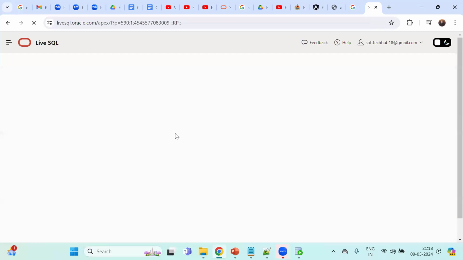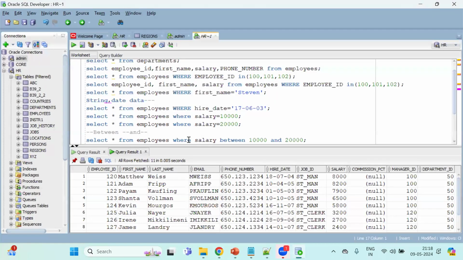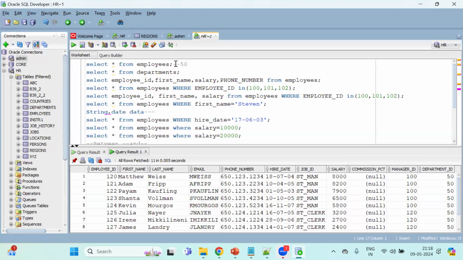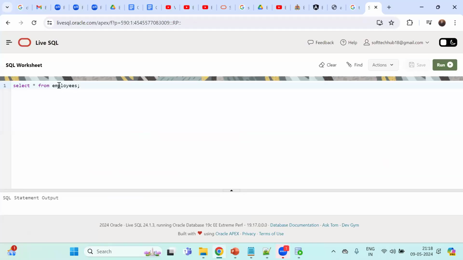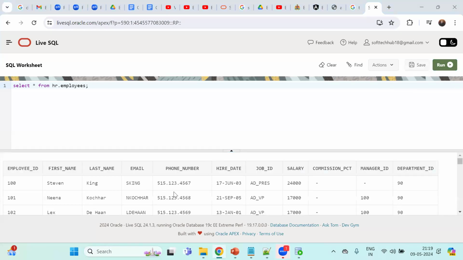Start coding. Now see whatever query I have written. One by one, you copy. Like this, you can write it and give the schema hr.employee. Here is the run button. Where is the run button? Here. So you'll get all the values, whatever is there for that one.